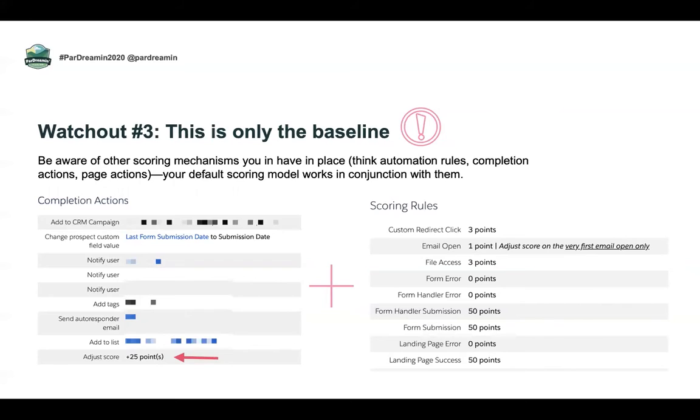The third watch out is to just always keep in mind that this is just the baseline, the default model. There are other mechanisms in place. Think automation rules, completion actions, and page actions that may be adjusting a prospect score up or down, and the default model is always working in conjunction with those. And so in this example that you see here, we have form completion actions on the left, where this prospect score is being adjusted by 25 points, in addition to the 50 points that they're getting from the default scoring model. So this interaction is a 75-point score adjustment. And if that's intentional, great, but if it's not, then that's problematic.